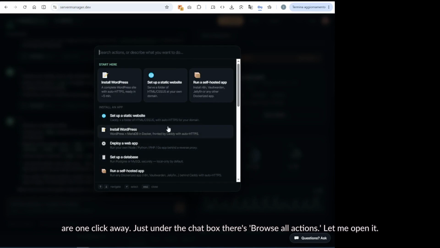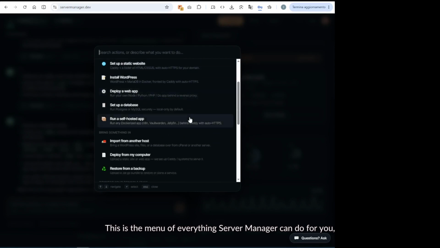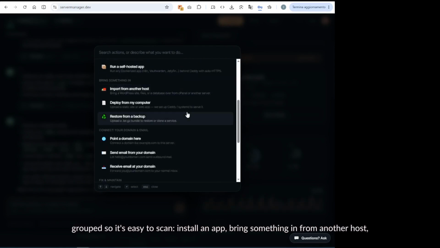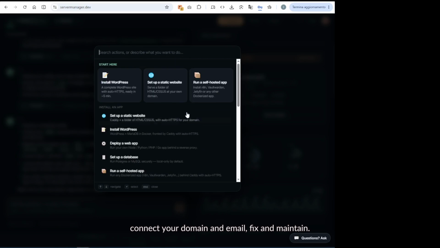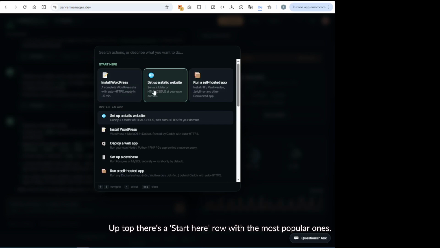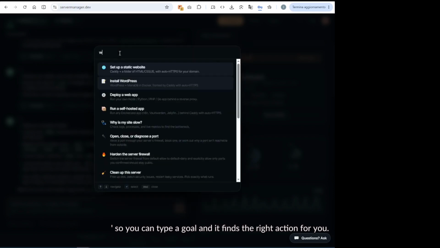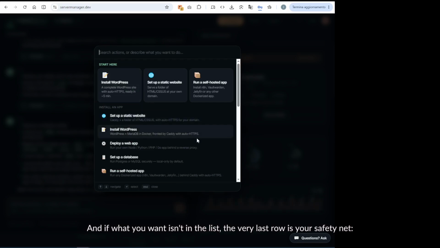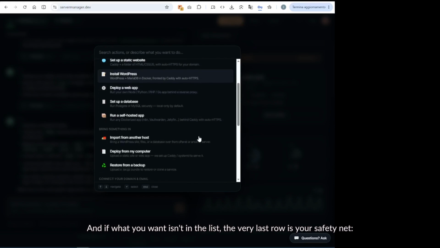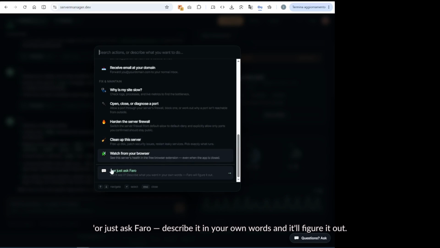Let me open it. This is the menu of everything Server Manager can do for you, grouped so it's easy to scan. Install an app, bring something in from another host, connect your domain and email, fix and maintain. Up top, there's a Start Here row with the most popular ones. And the search box isn't just for names. It says, describe what you want to do, so you can type a goal and it finds the right action for you. And if what you want isn't in the list, the very last row is your safety net. Or just ask Faro. Describe it in your own words, and it'll figure it out.